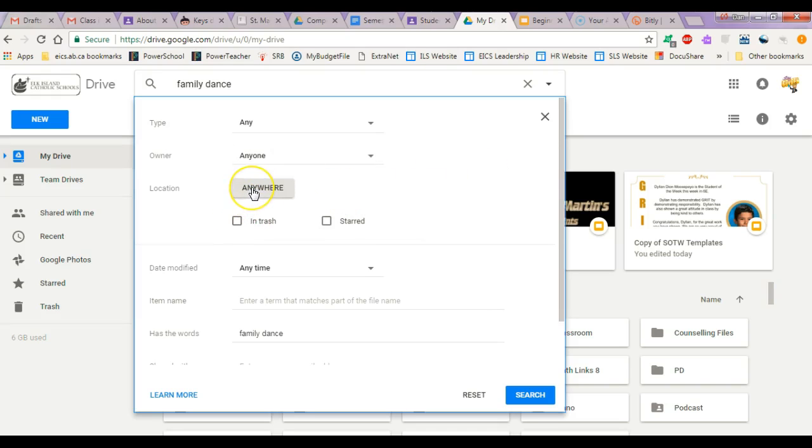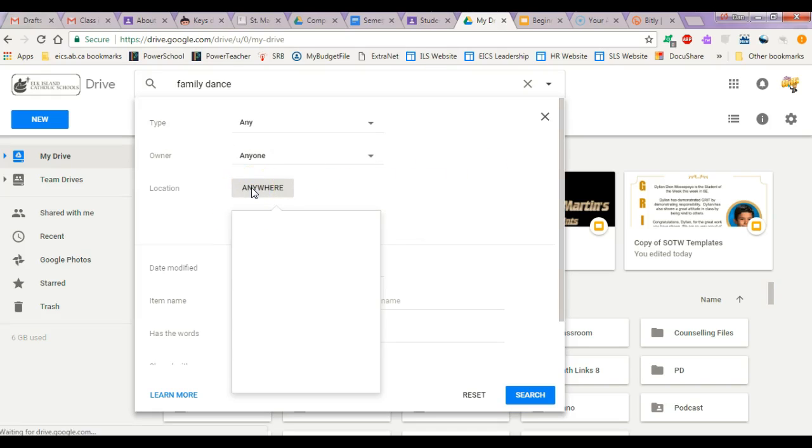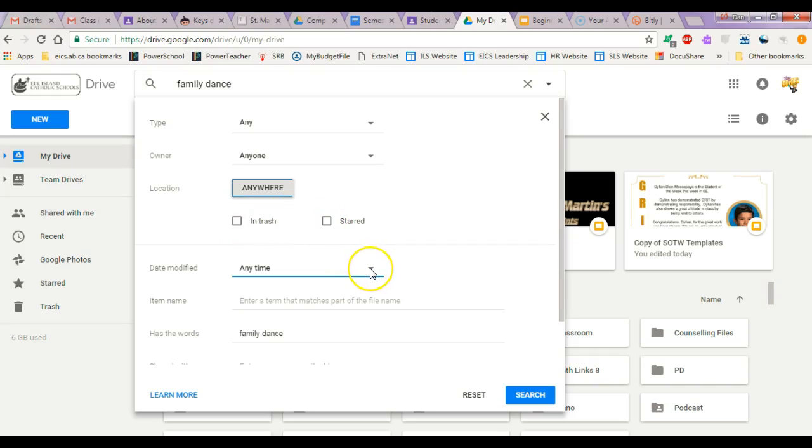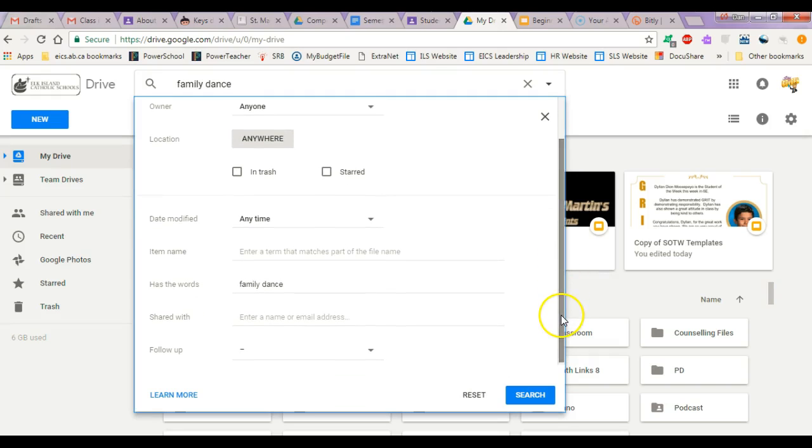You can also look anywhere, or you can make it more specific. Just leave it on anywhere unless you need to maybe refine that search a little bit. Could be in the trash, could be starred, date modified if you know the last time you used it. The item name. So this would be the title of the file name.